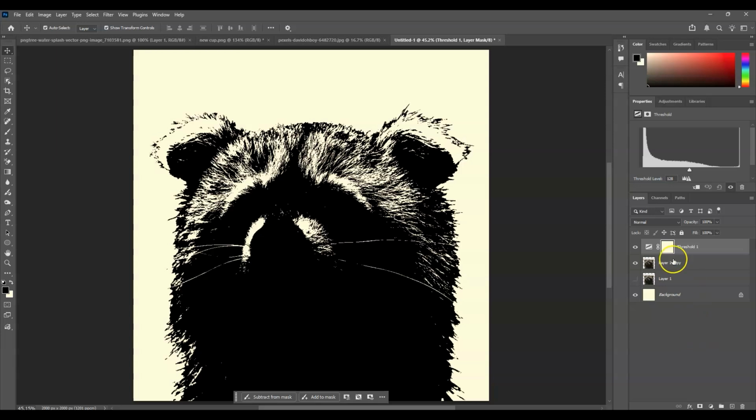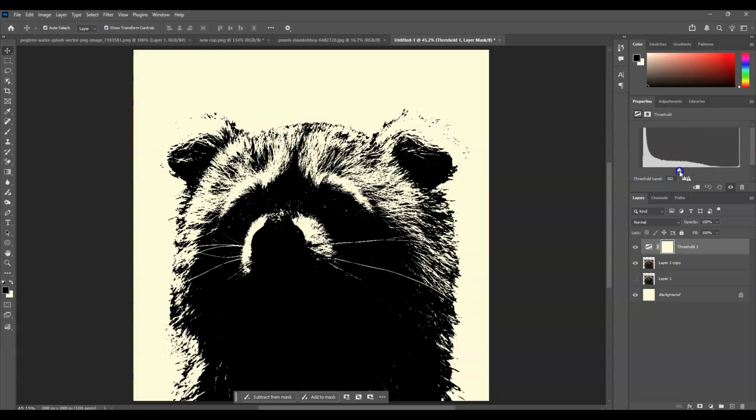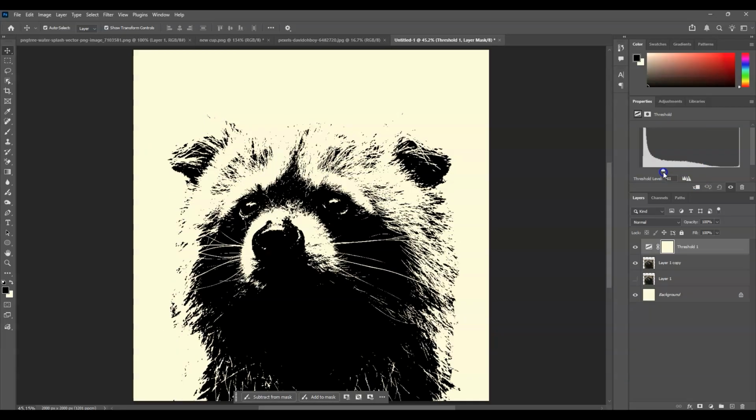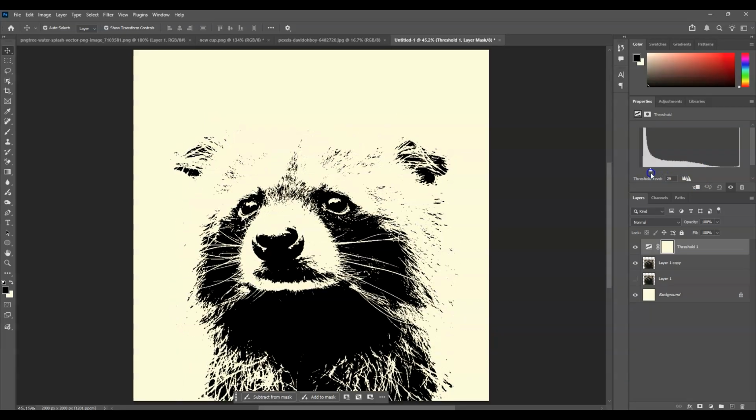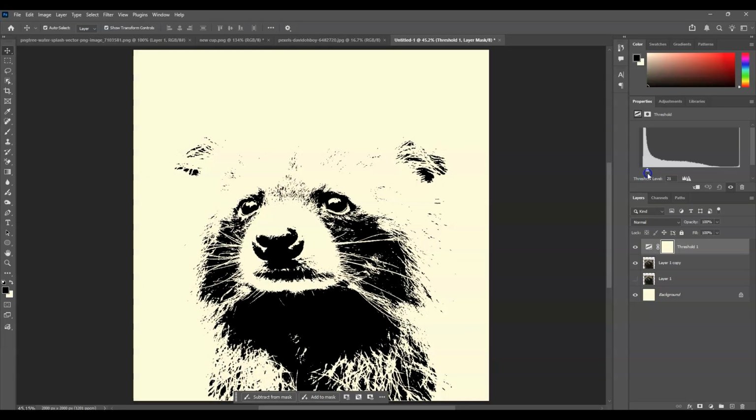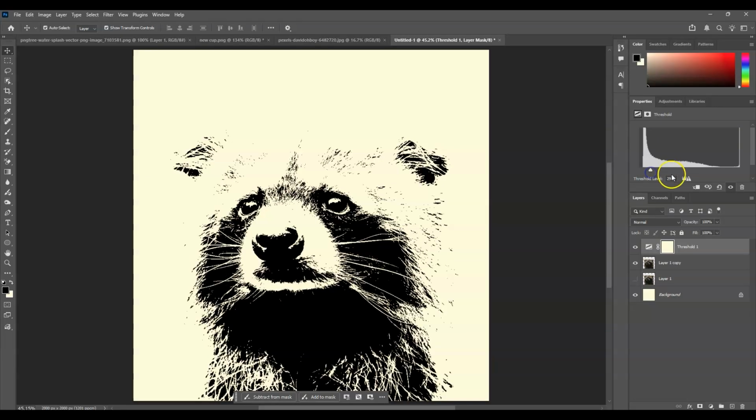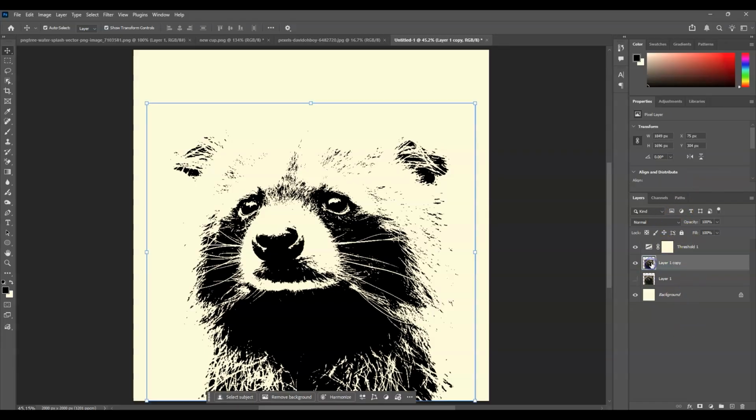Well, moving back, going on to the properties panel, you can see here the threshold. So I'm going to click and drag this cursor down to bring out the detail of the raccoon's face, okay? Something like that. All right, this one is okay. So I set this one to 29. Okay, then click on this copy of the raccoon layer.